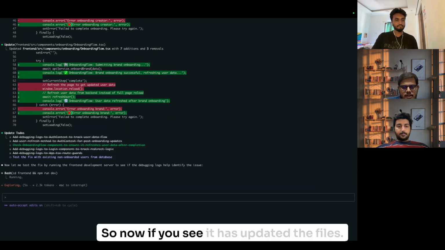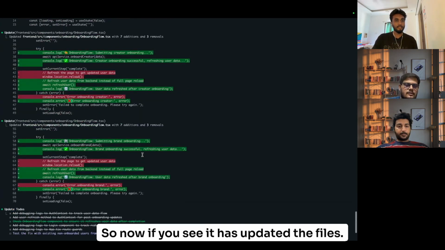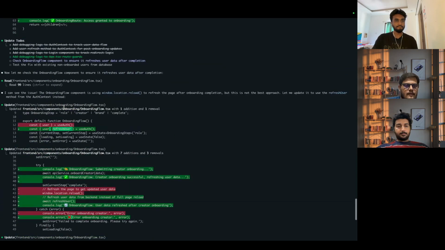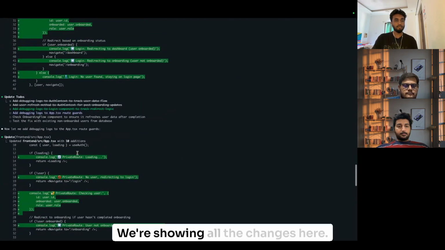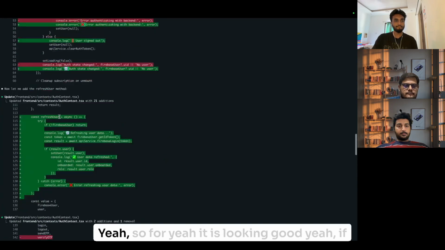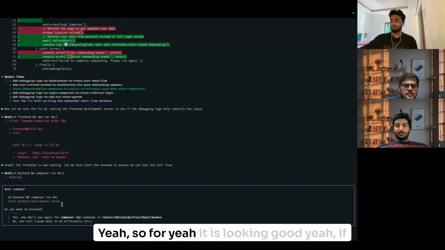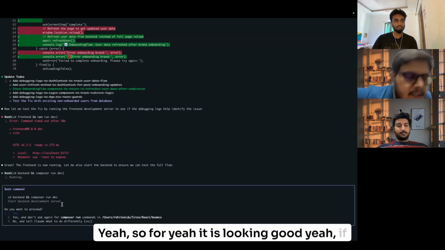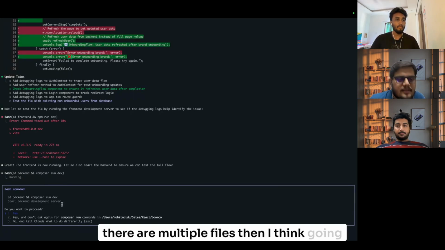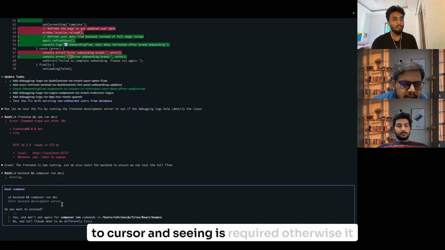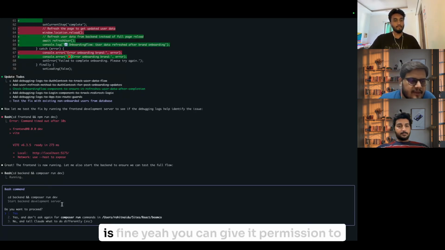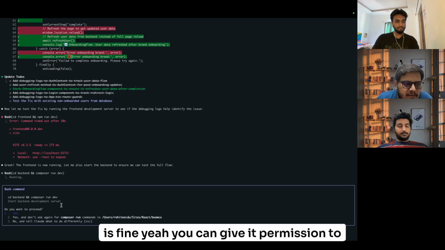So now if you see, it has updated the files. It's showing all the changes here. The UI is also looking good in the terminal. If there are multiple files, then I think going to Cursor and seeing is required. Otherwise, it's fine. You can give it permission to Composer also.